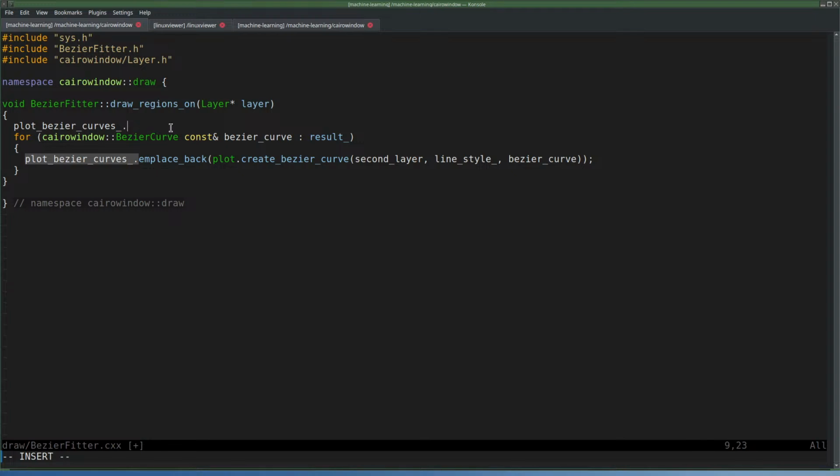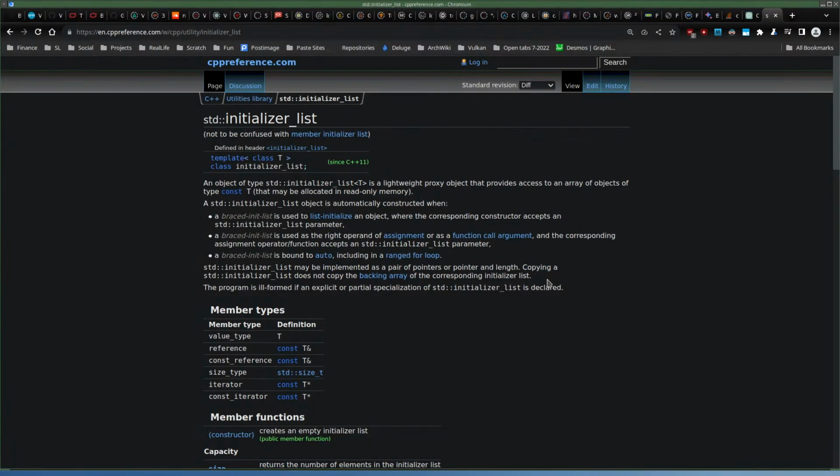Now, I know resize from my head, but how do I just increase the capacity? I don't know. Let's look it up. std::vector.